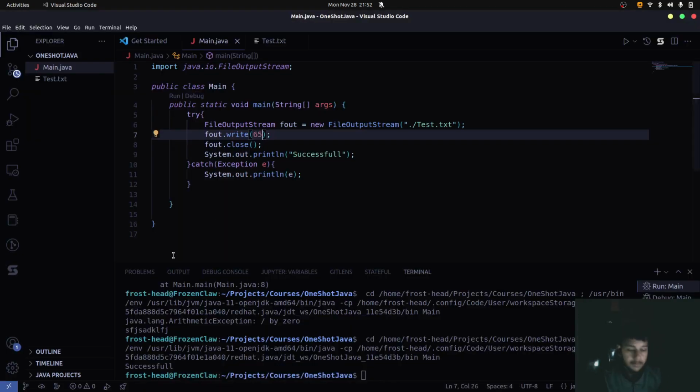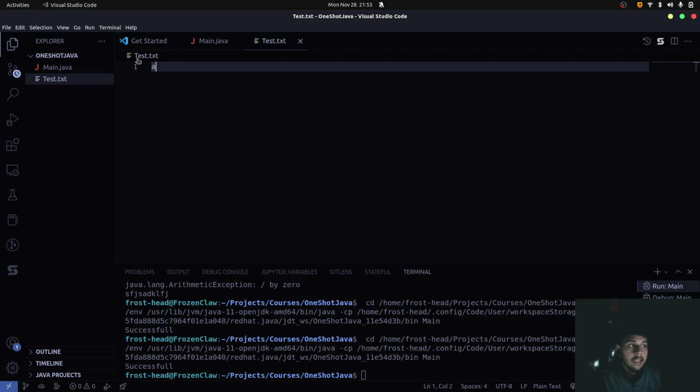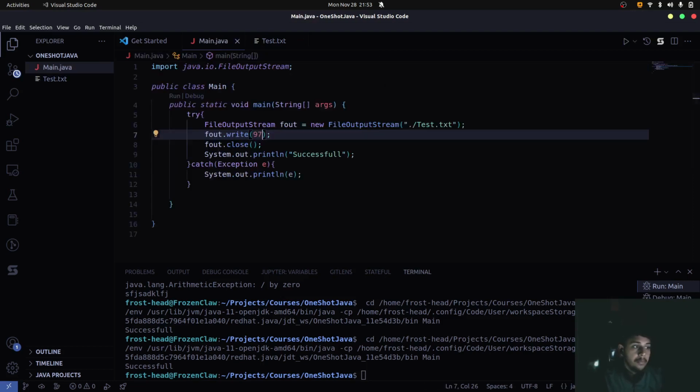So let's do this and run. Previously it was storing A and now we did it again, so what is happening is it is overwriting the file. It's not just writing it, it is overwriting it. This is the way we are writing bytes.